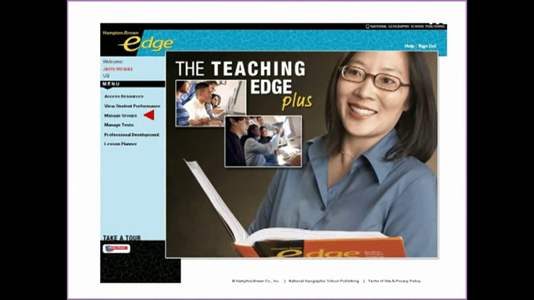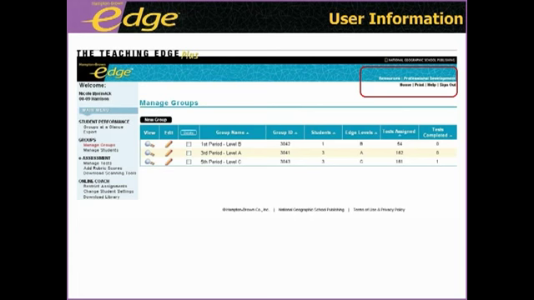When I'm done with the help screen, I just close that window and I'm back on my welcome page. I'm going to start by clicking on the Manage Groups link. I have 2 more quick things to share before I actually start managing my groups.